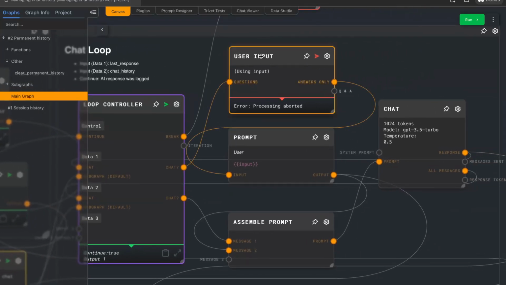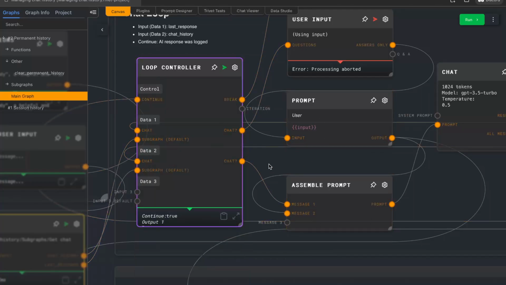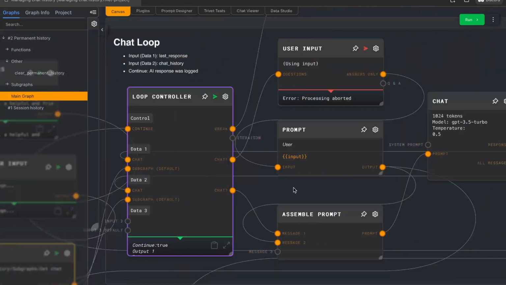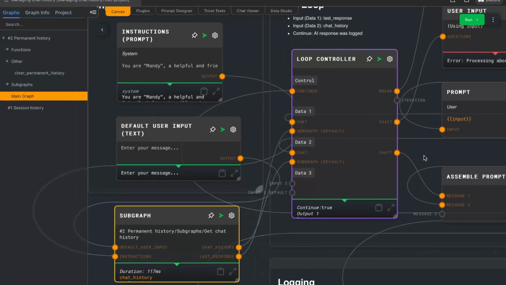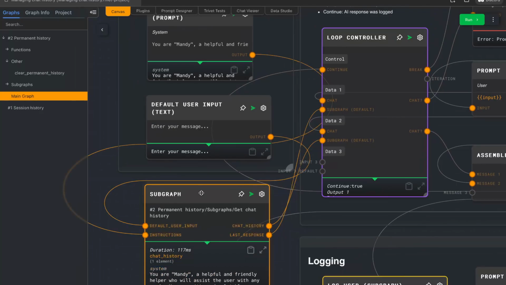As you can see here, we have the user input, we are putting this into the prompt, we are assembling our prompt, this is going to the chat. And now all this is going back into our input for data 1 and our input for data 2. Same game. Nothing inside this loop has changed in any way. What has changed is this part here. So we are putting our default user instructions into a subgraph, and what we are expecting as an output is the chat history and the last response.